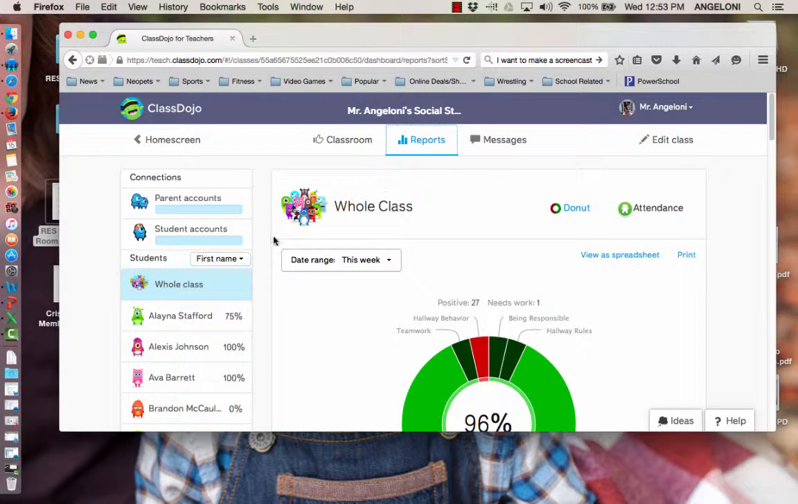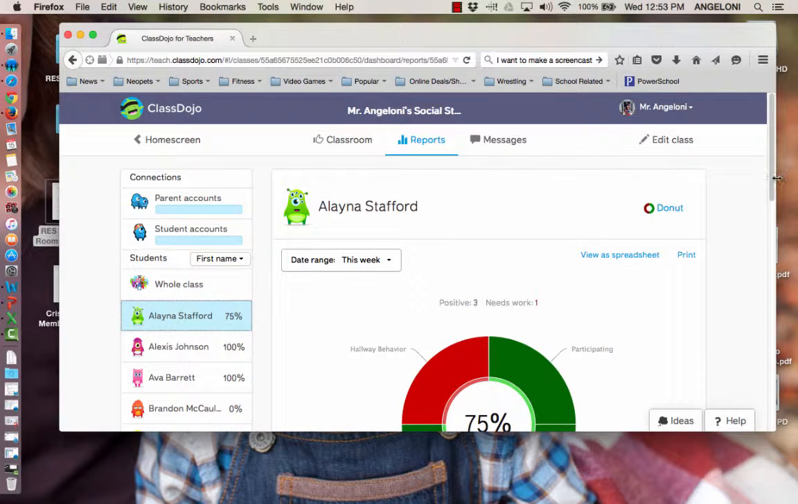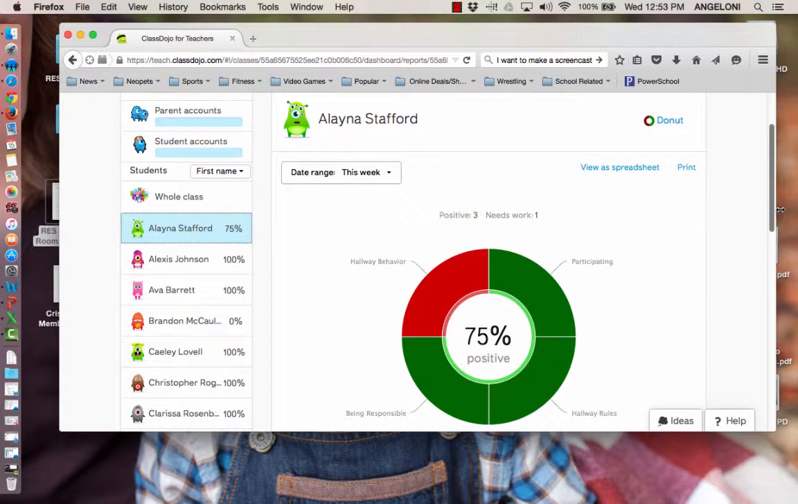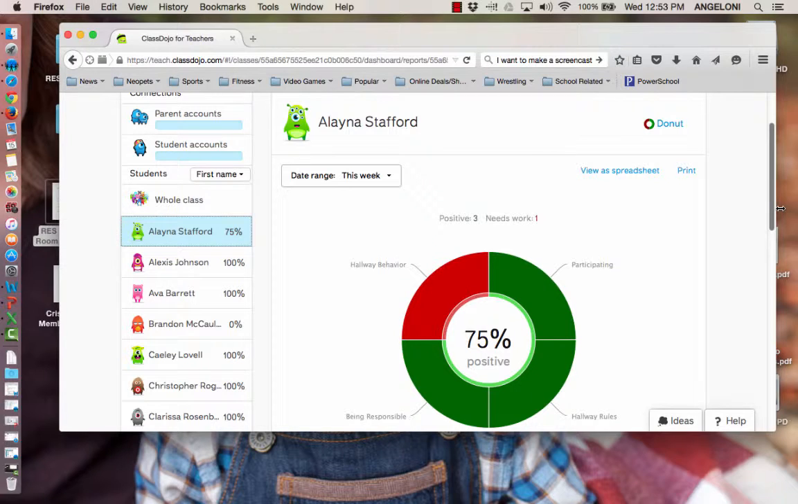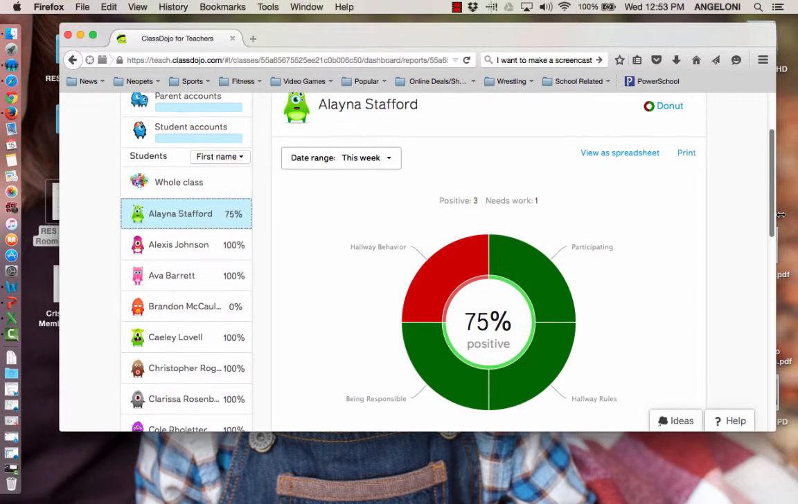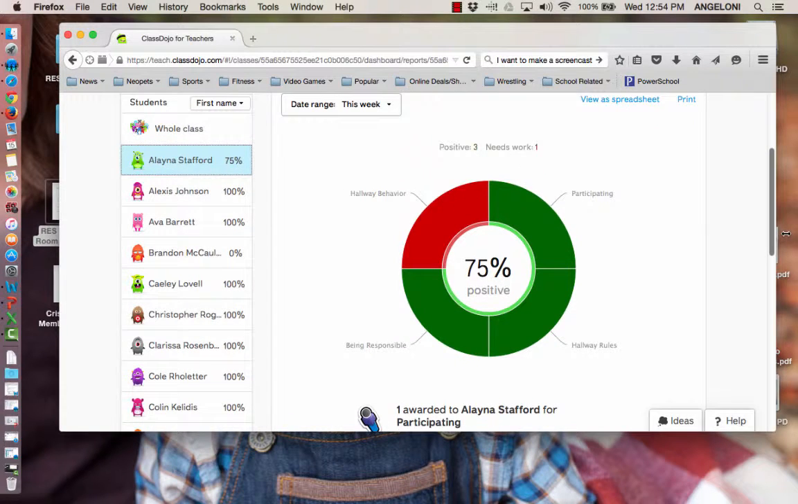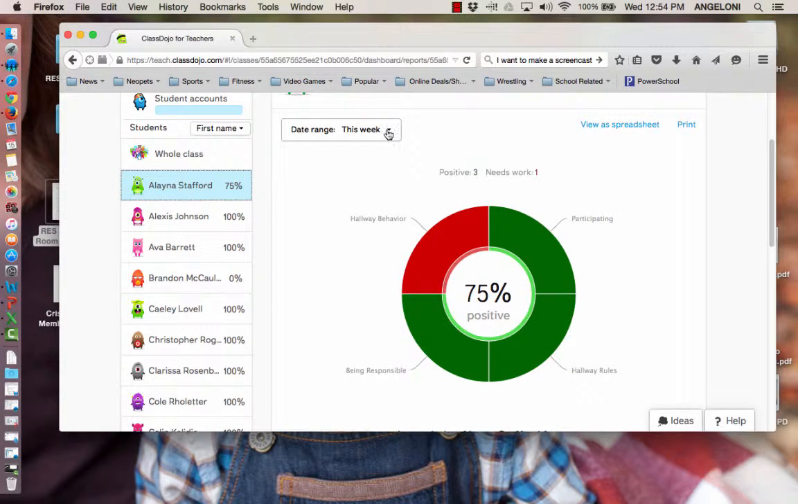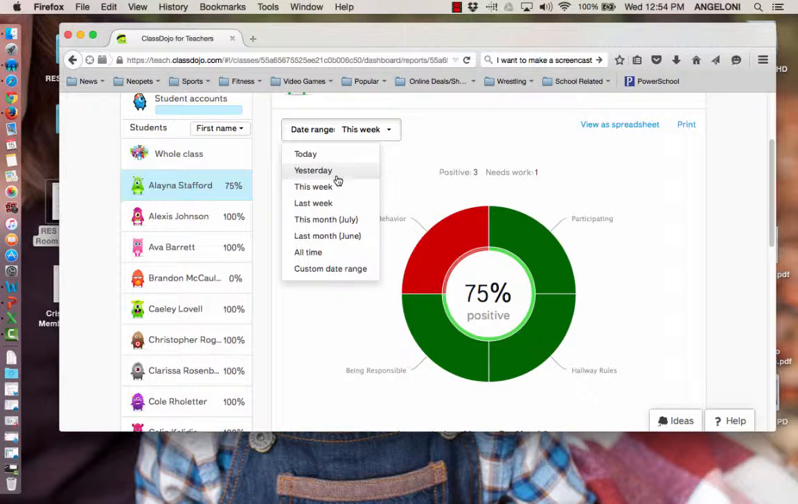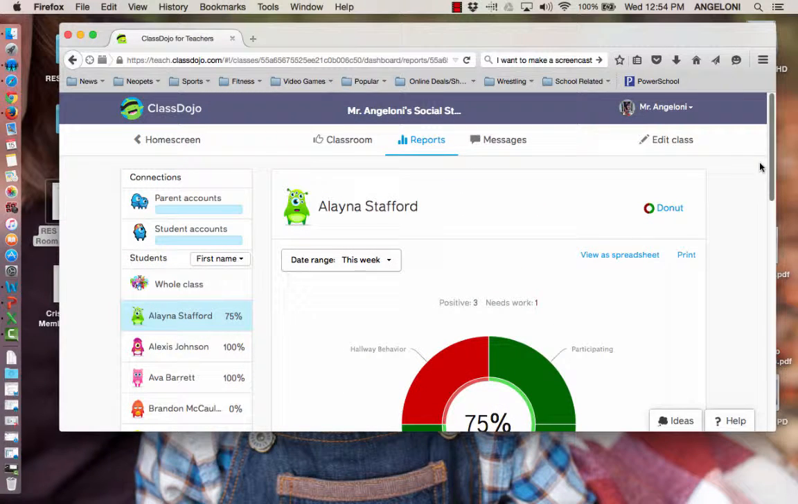Now, if you want to see an individual student, you can click on them, and this is a great thing to bring to conferences with you. So let's say you're having a conference with Elena Stafford's parents, and you want to talk about behavior. You can show them this chart and see exactly what they've been doing for behavior. You can even customize it to show today, yesterday, this week, so on, and so forth. It's a great tool to show parents what their kids are actually doing.